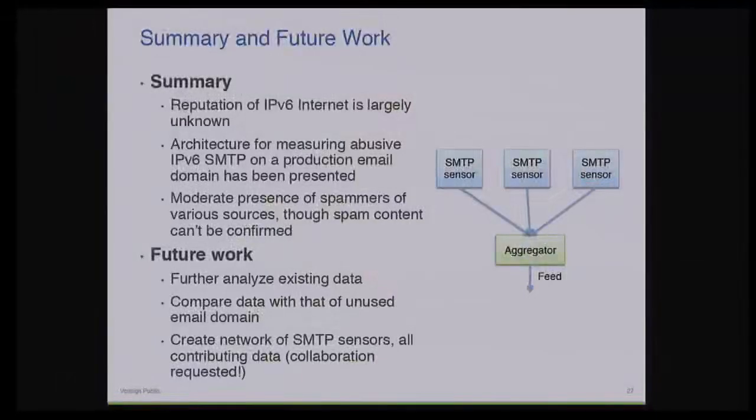Okay, but to wrap up here, the reputation of the IPv6 internet is still largely unknown. We've presented an experimental architecture here. The idea behind it is that you could run this on your own network and get some type of feedback as to what things look like if you were to turn it on, and what type of activity you might see not having the v6 reputation that you have currently with v4. And there is some moderate presence of spammers, though the spam content itself can't be confirmed. We're doing further work to look at what the actual sources are and what things look like in terms of actual distribution. In other words, trying to get closer to ground truth than what we currently have now.